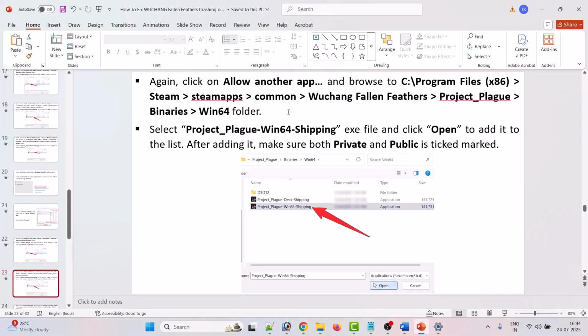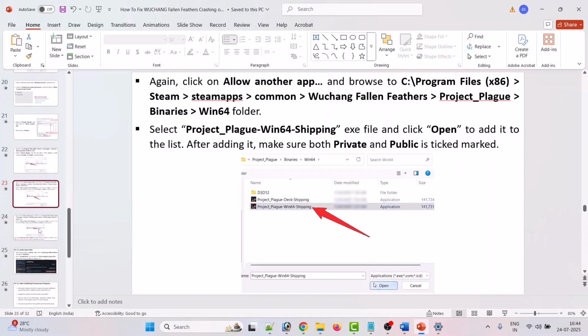Again click on allow another app and browse to the game installation folder. Open the Project Plague folder, binaries folder, Win64 folder. Select the Project Plague Win64 shipping exe file and click open to add it to the list. After adding it, make sure both private and public are tick marked.